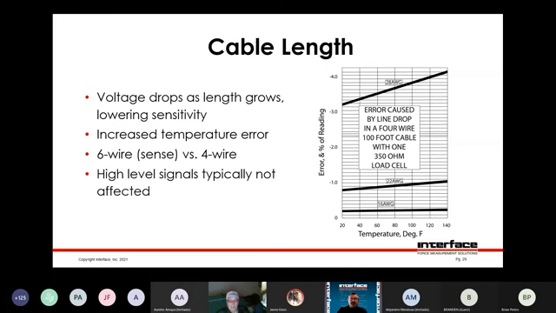That can cause significant errors because the cable resistance then creates a drop in signal. And you can calibrate that out if you apply a calibration with that new cable length. But if you're using the original calibration, you'll have a significant error. And again, it depends on the gauge of the wire. Thicker, fatter cable is better.